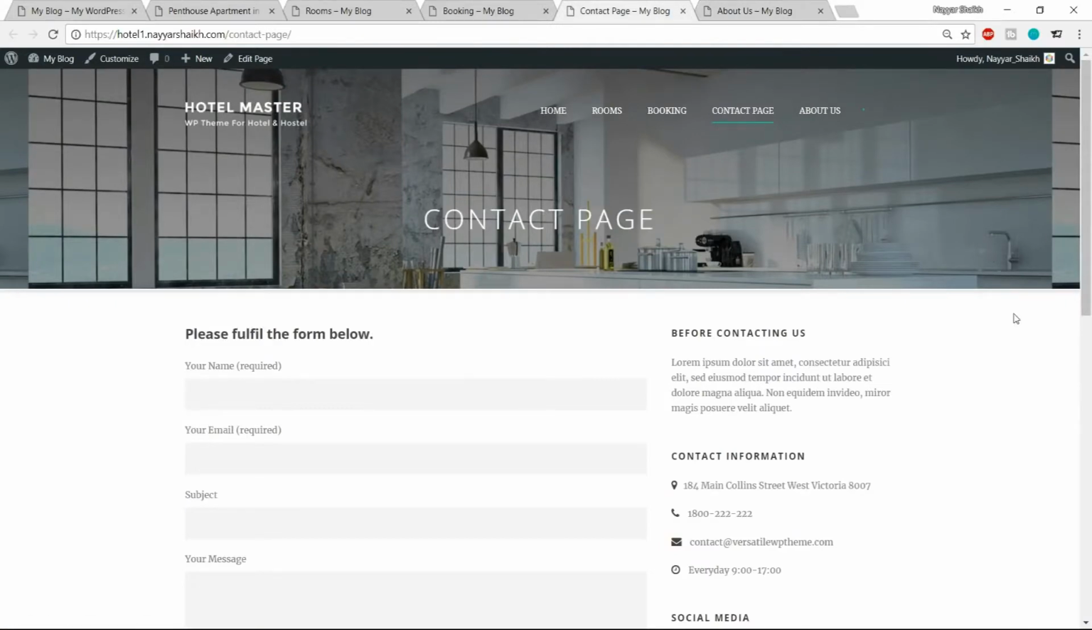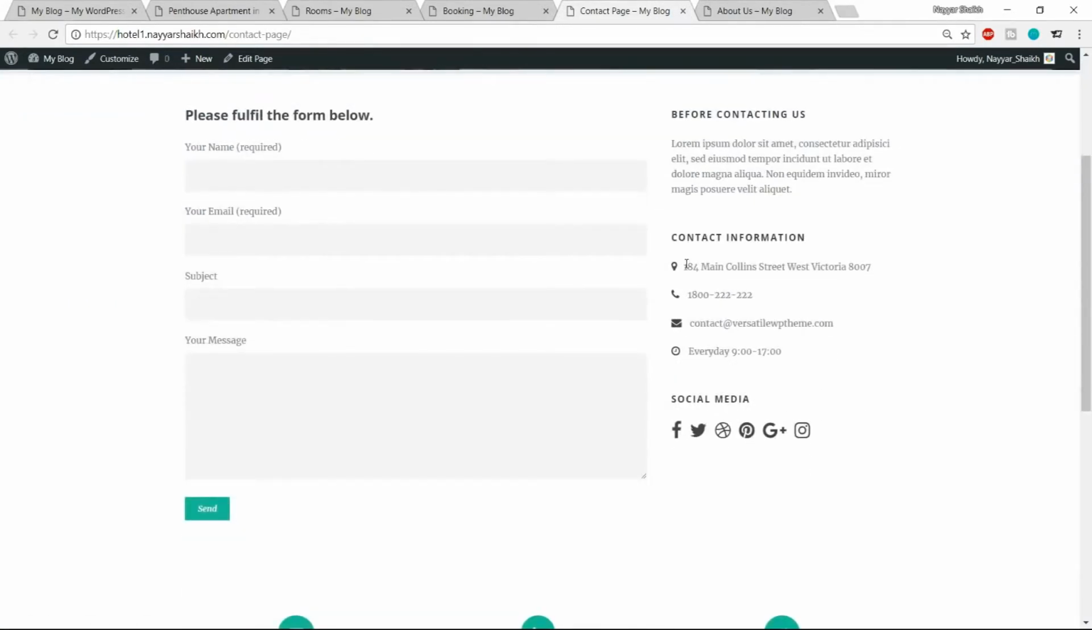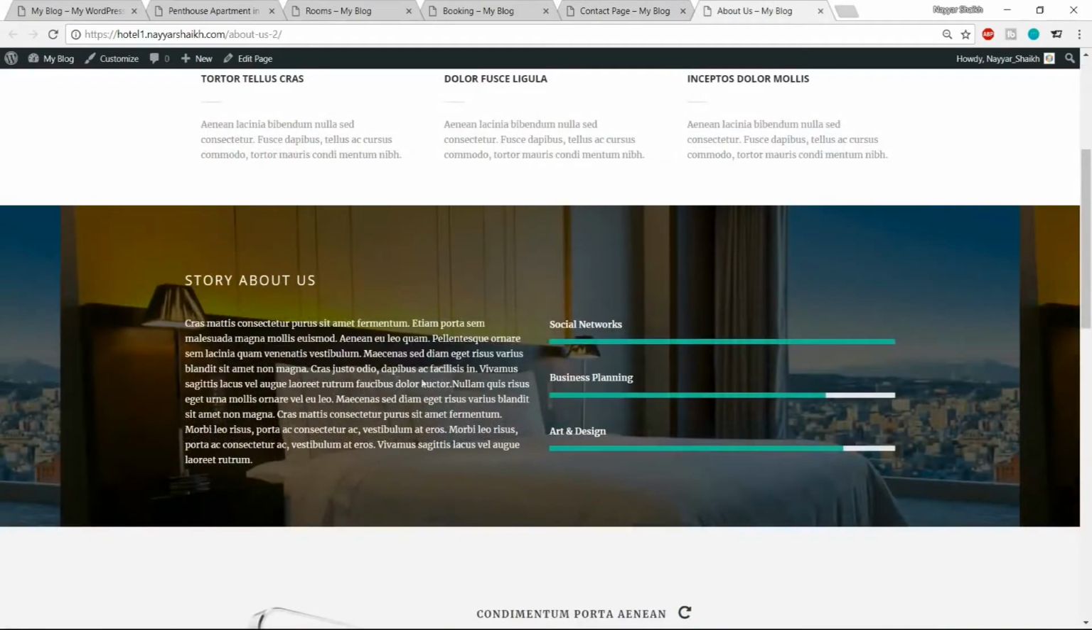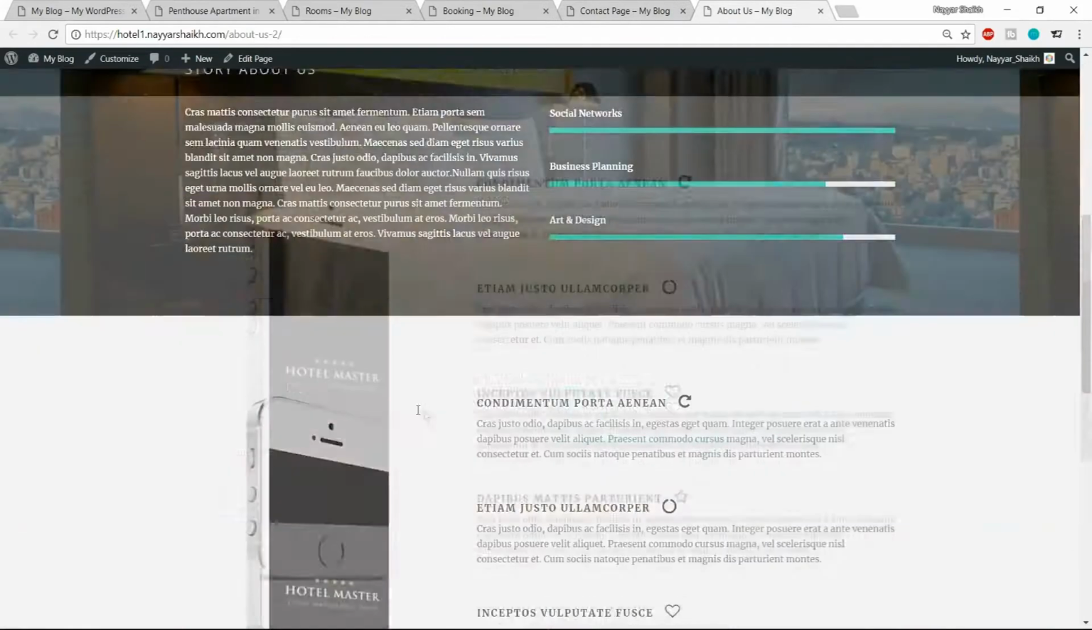And I'll also show you how you can make changes. For example, how you can change your address, your phone number, and all your contact details over here. And here in the about us detail, I'll show you how you can change all this text from here.